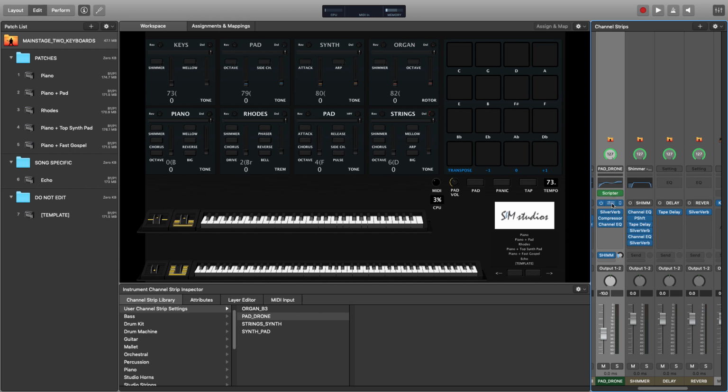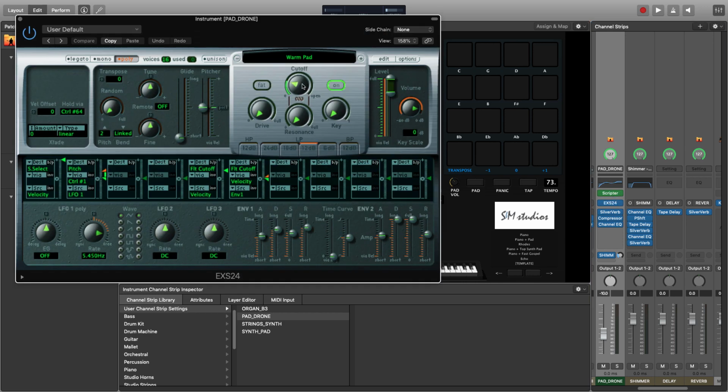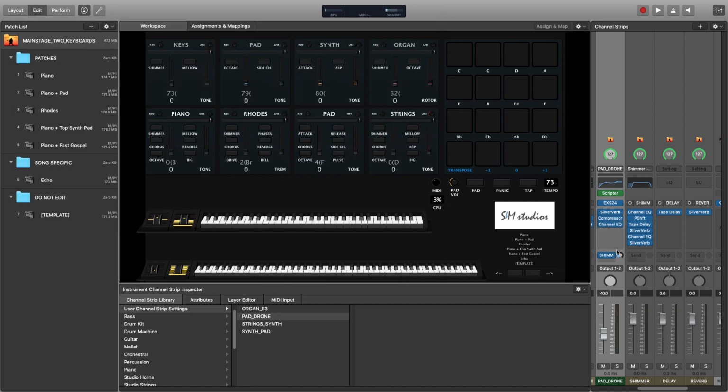I customized that with my EXS24 warm pad with some tweaks in there, and I have it just affected in there. And so as I click a pad in my template, it chooses the key, and then I just hit the pad button to enable it and turn it on.